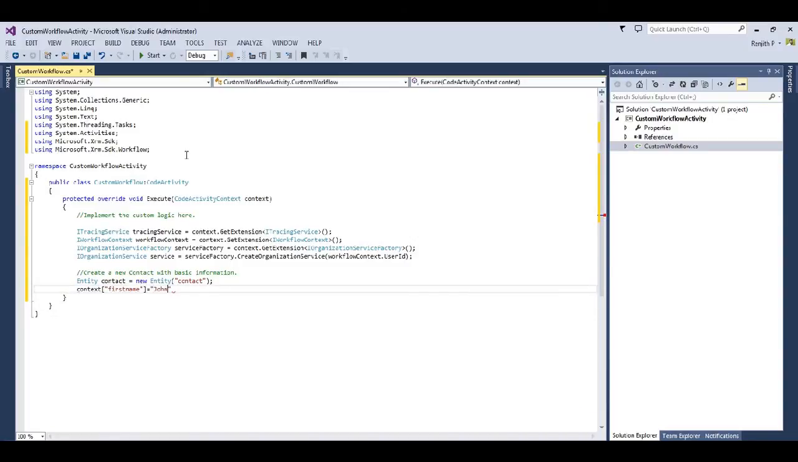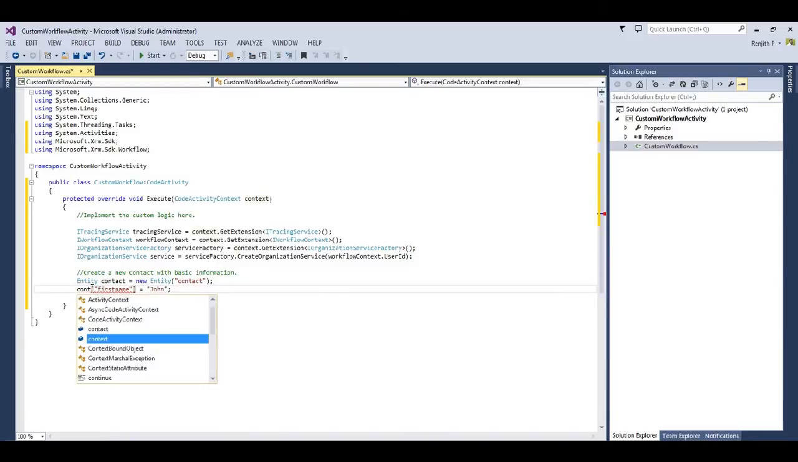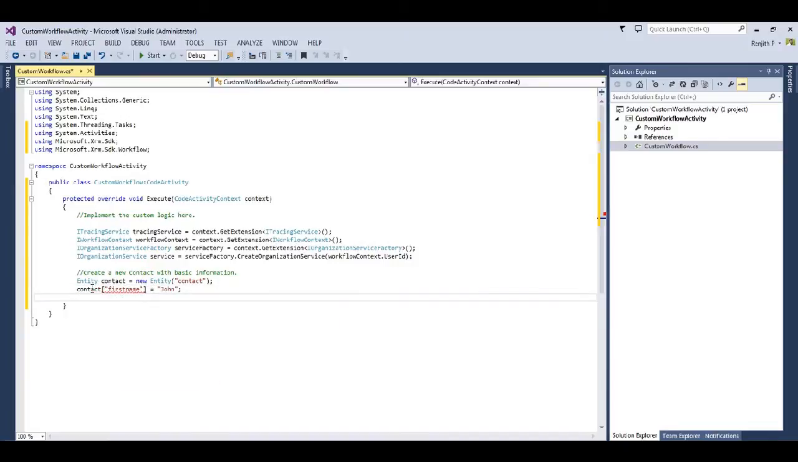Let's give the contact name as John. It should be contact, not context, so we'll change that first. Contact. So now the first name is added to the contact entity, and now we will add the last name. Let's put it as Smith. So with some basic information, our entity is ready.